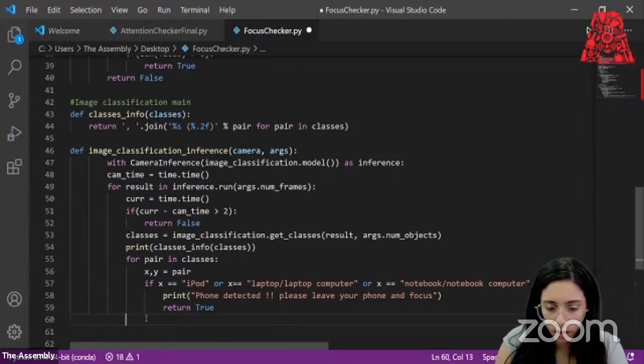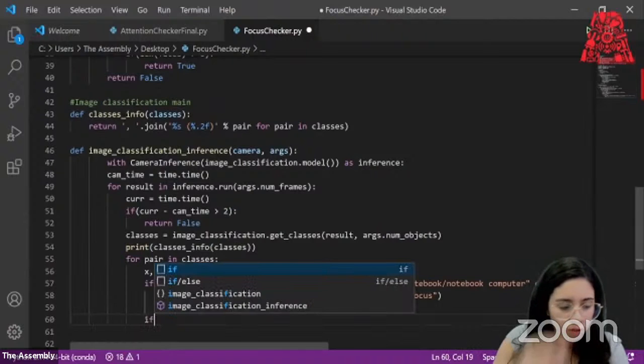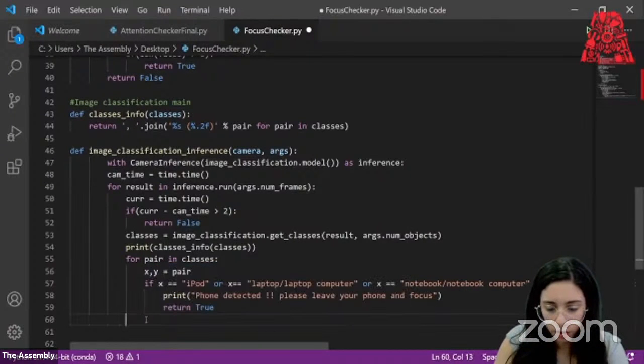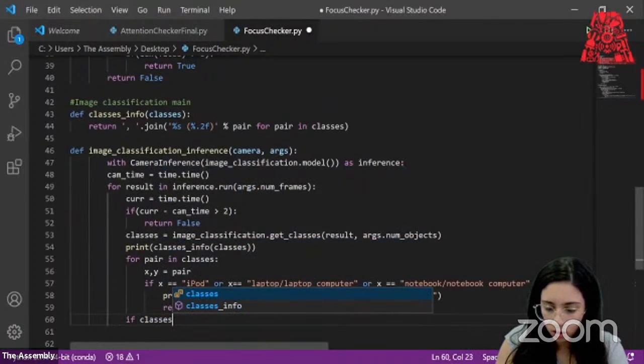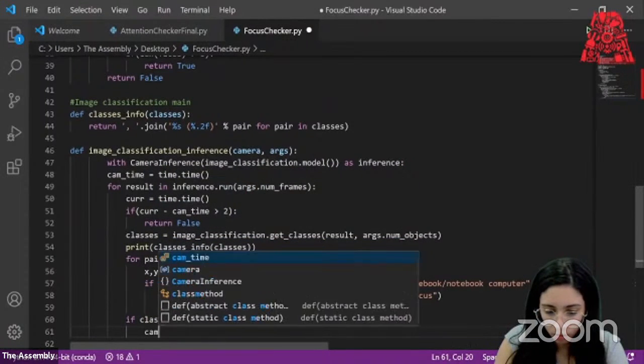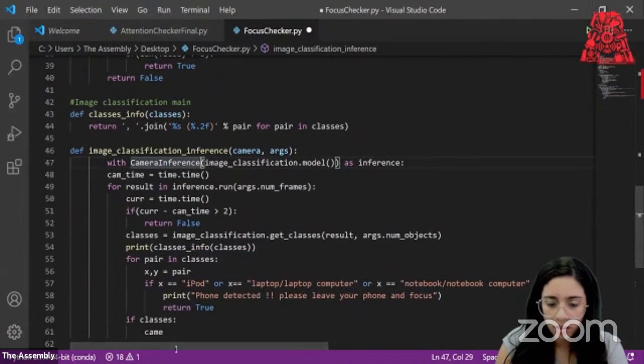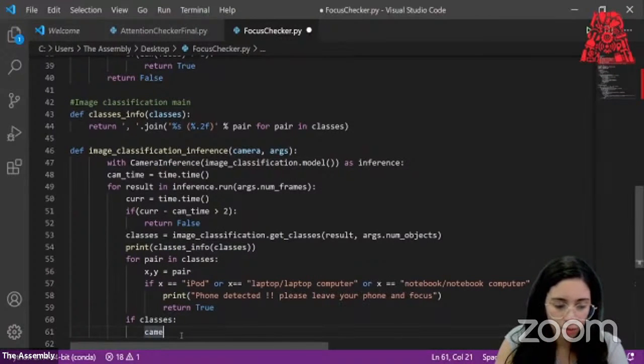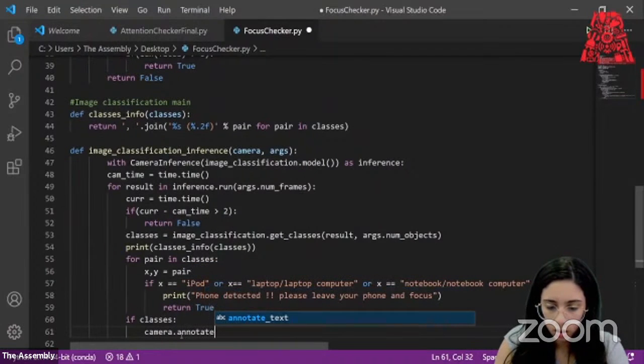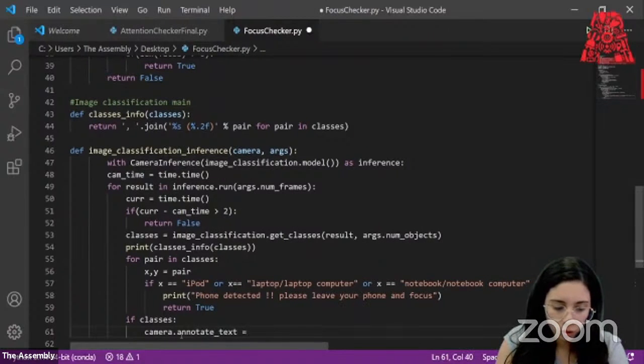Maybe we can do the print in each pair, or we could just print it over here. So if classes is not empty, you could just print the value. We can even annotate the camera as we did up there, and type the output on the camera annotator. So we'll use the same function. It will be camera dot annotate underscore text. And then we'll just pass it whatever we want. So we can just pass it X or something.